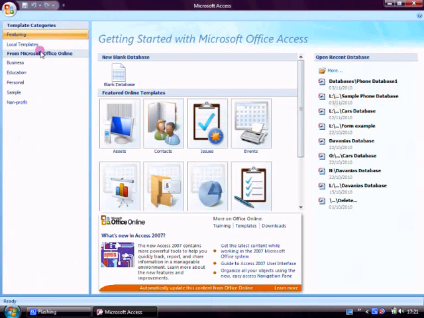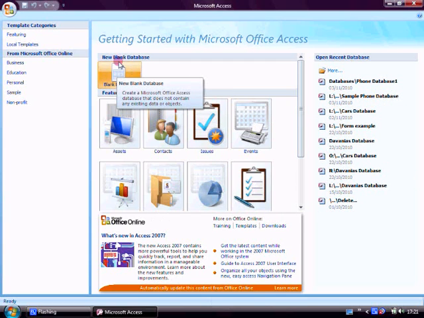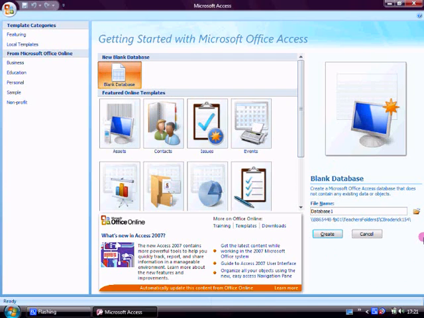When it opens up, you're greeted with this screen. On the right hand side here are databases which have been opened recently, and in the center here is how we'll open up a brand new blank database. So I push this and it brings up this section here.